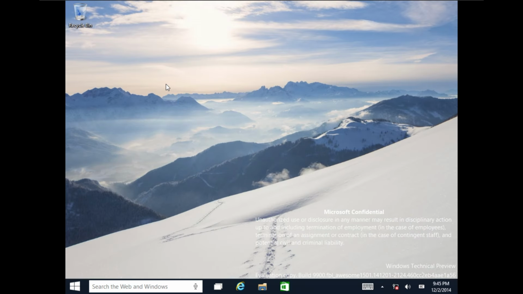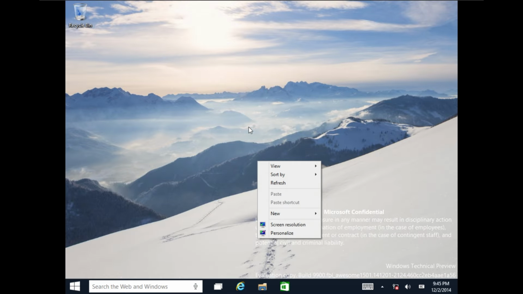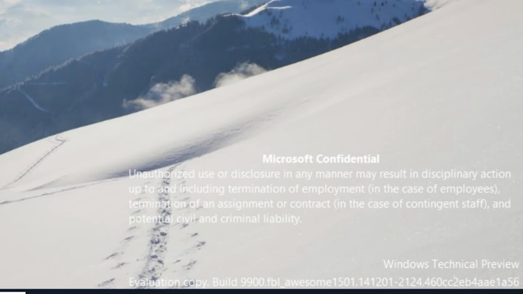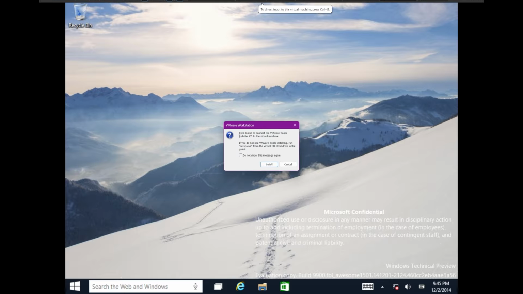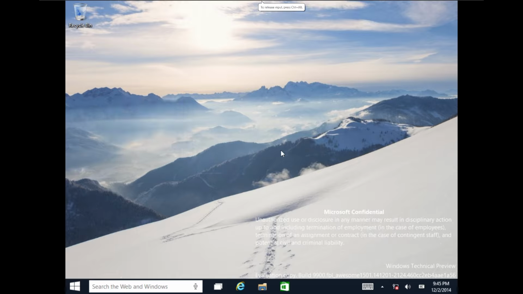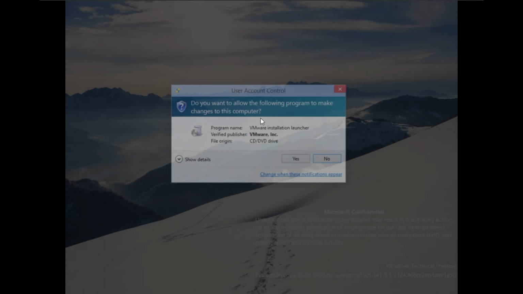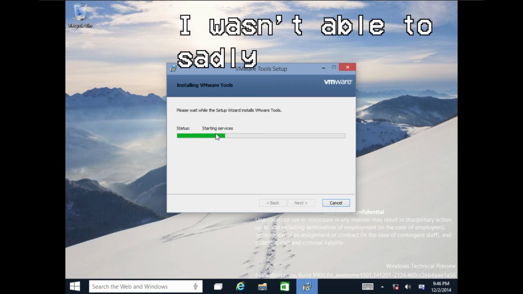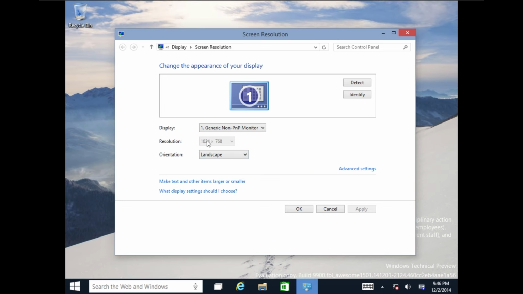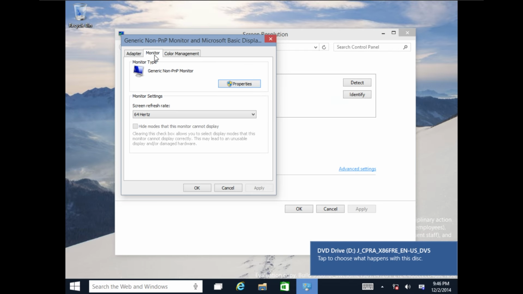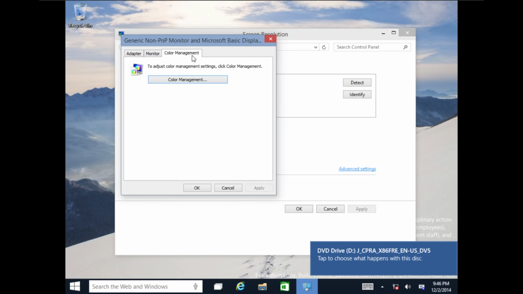I'm pretty sure they use a different let's start screen, but anyways, here it is. Microsoft Confidential. Ooh, so scary. Whoa. This is quite a lovely background though, nonetheless, which is pretty cool. But I'll see if I can install VMware drivers and see if I can get it running. Oh, I can't change the resolution. That is quite interesting, actually.